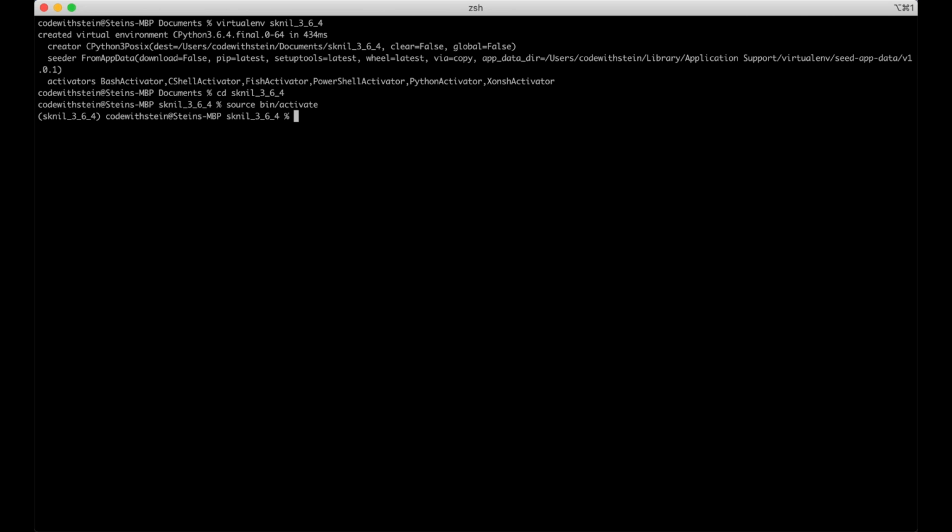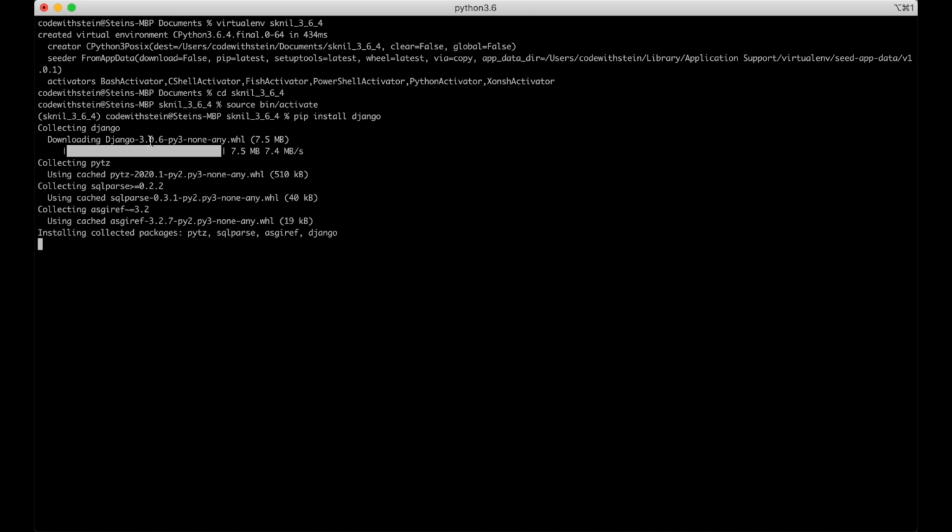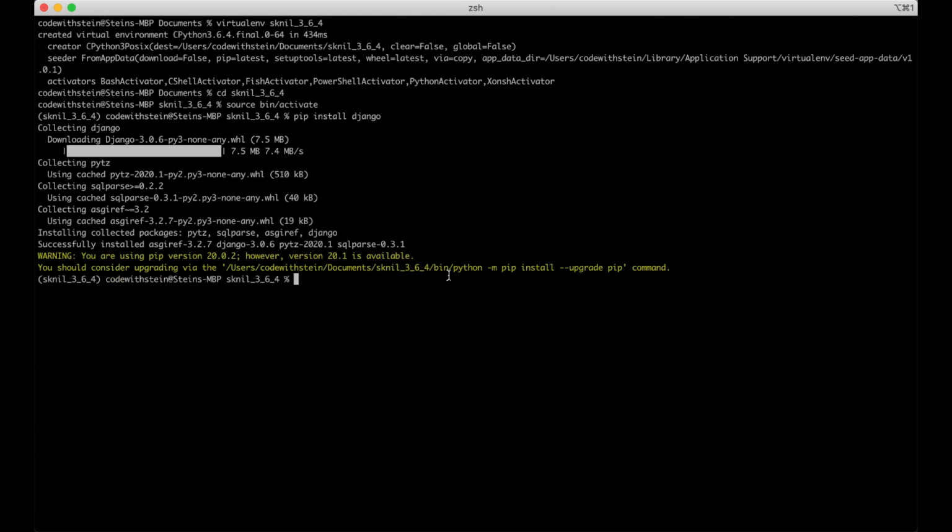Now it's time to install Django. I do that by running pip install Django. This will install the latest version of Django, which currently is 3.0.6. Then it's done. Perfect. Everything looks fine. And now it's time to create an empty Django project. django-admin startproject Sknil. Then we can go into the Sknil folder. One file and one folder was created.